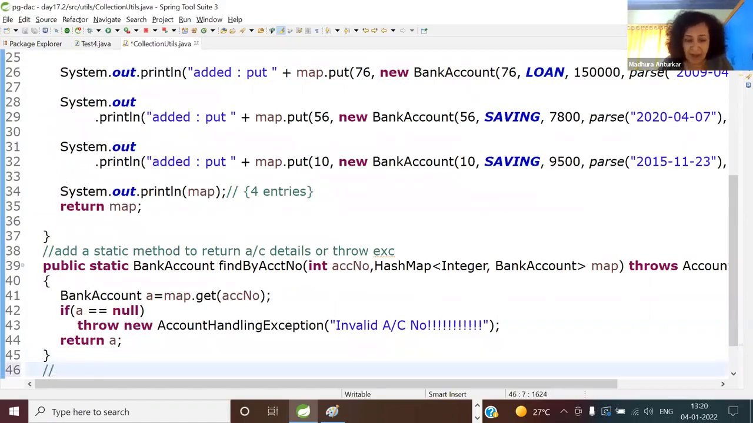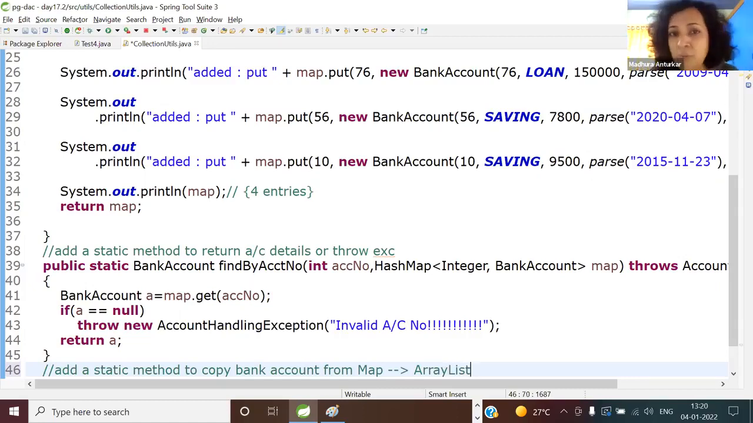So here, add a static method to copy bank accounts from a map into the list. So let's say array list. You can use array list, linked list, vector. Any list is fine. And then we will have the sorting. We will do the sorting together.